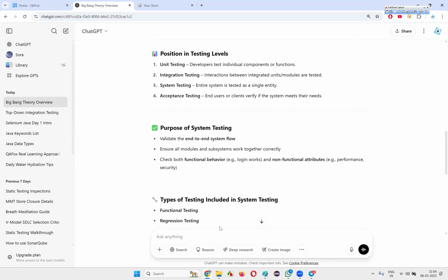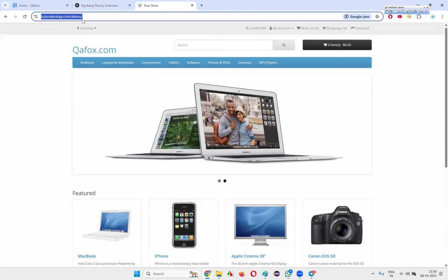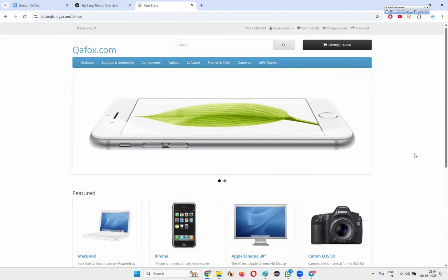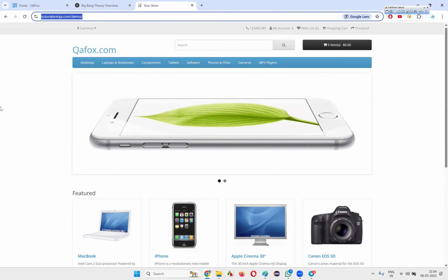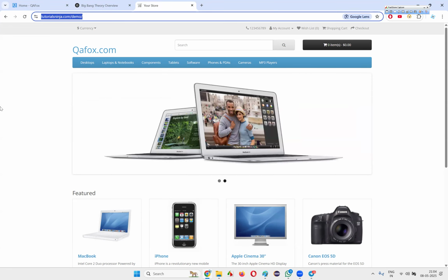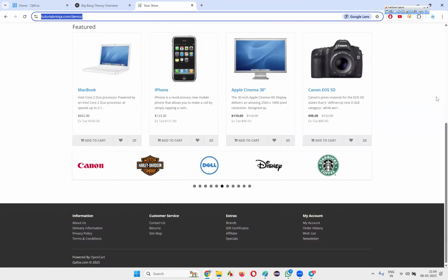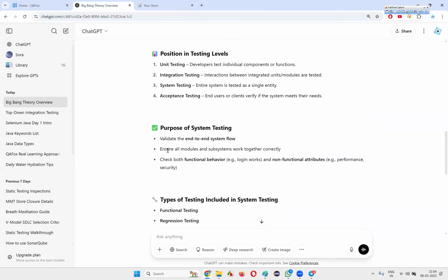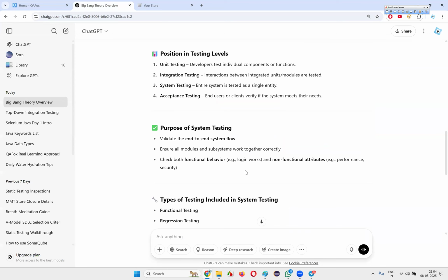In simple terms, if the developer has given an application URL, exe file, or APK file of a mobile application after unit and integration testing, and asked you to check whether the entire system is working together properly, then that is nothing but system testing.